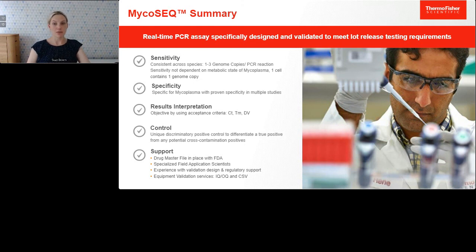And finally, the level of support that we provide from Thermo Fisher Scientific means that we're confident that we can enable our customers to progress through implementation, optimization, and potential validation for this assay.